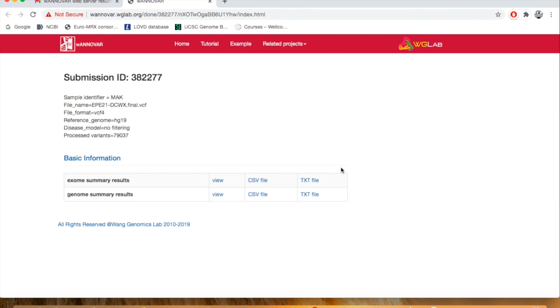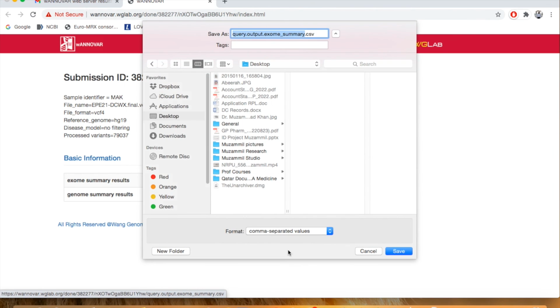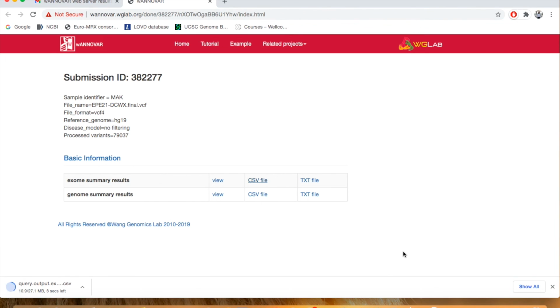If you need the annotation file in the form of text, you need to click here. And if you need the annotation file to be supported by Excel, then you need to click here, the CSV file. You can save it anywhere on the desktop. It's an Excel supported file, you just need to click on this file.